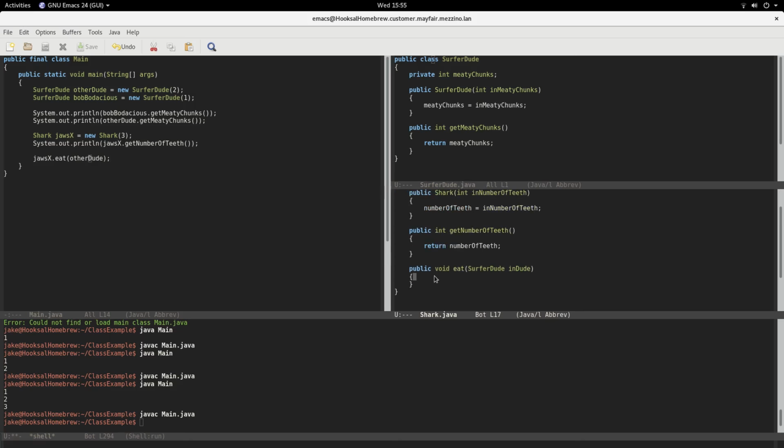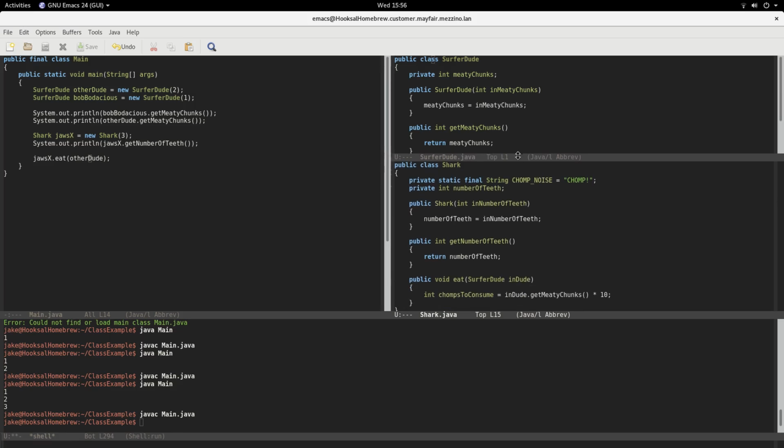So okay, what does that mean? First we need to work out how many chomps it's going to take to off otherDude. So chomps to consume equals... Let's say it equals inDude.getMeatyChunks, so the number of meaty chunks for a dude, multiplied by some random... well, not random, obviously. It's a magic number here. Constant. Now, when you have a number like this that's just sitting in the code with no name or string attached to it, it's really good to pull it out into what is called a constant, to avoid it being a magic number.